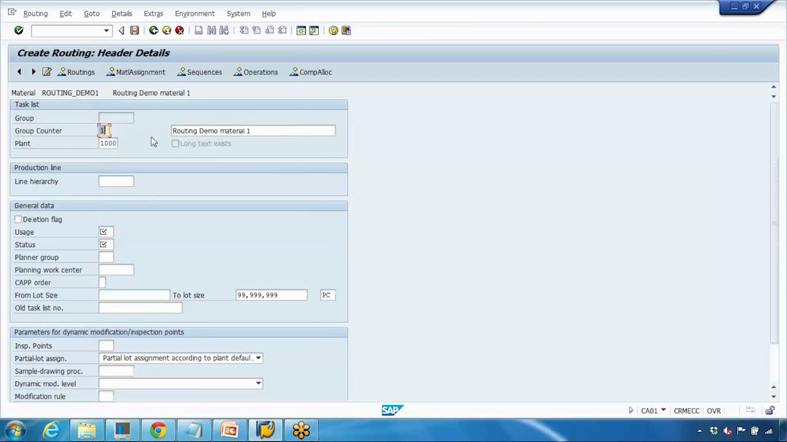So when you press enter, the system will copy the material description to the routing description. If you want, you can change the routing description, for example I can add something like GS, or you can leave it as the material description for the routing as well. Here you can see we have a few mandatory fields that we need to enter first.